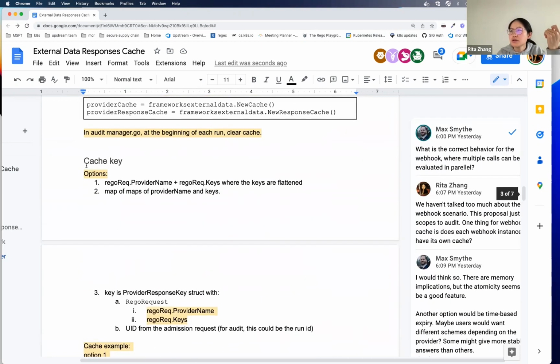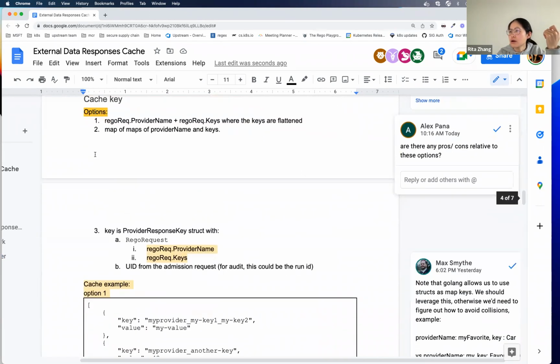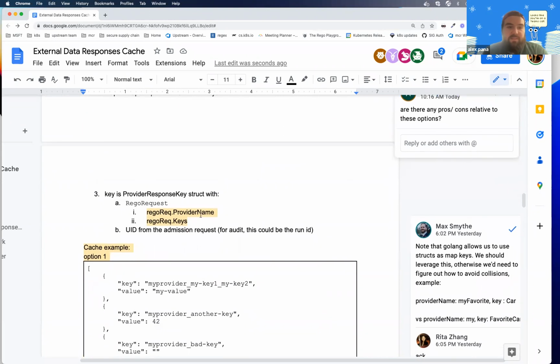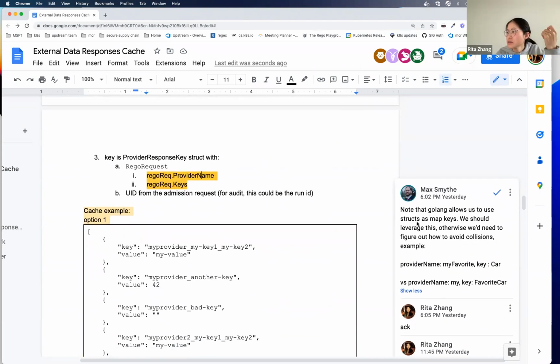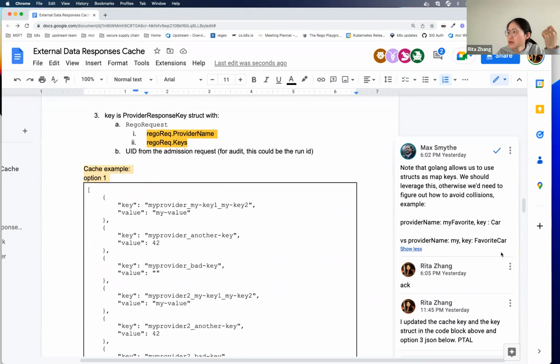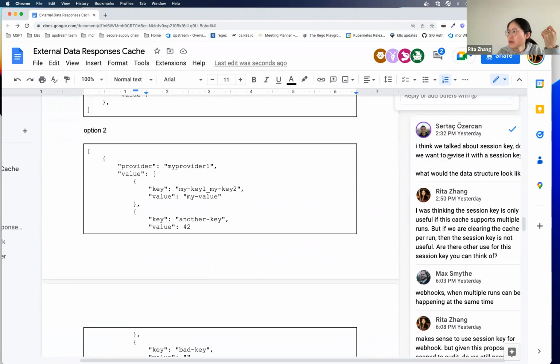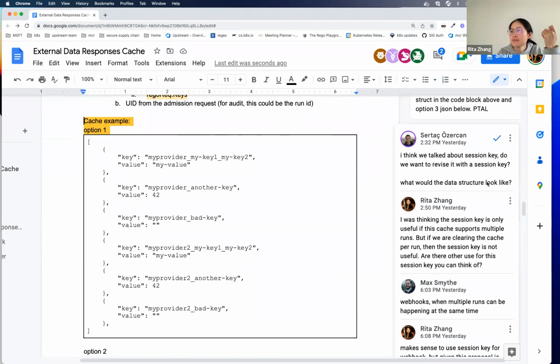Is there anything else y'all want to make sure we address? I think that question is moot now. Okay, the last option, thanks. Go allows us to use chug. Oh, okay, we talked about that already. We talked about session key.